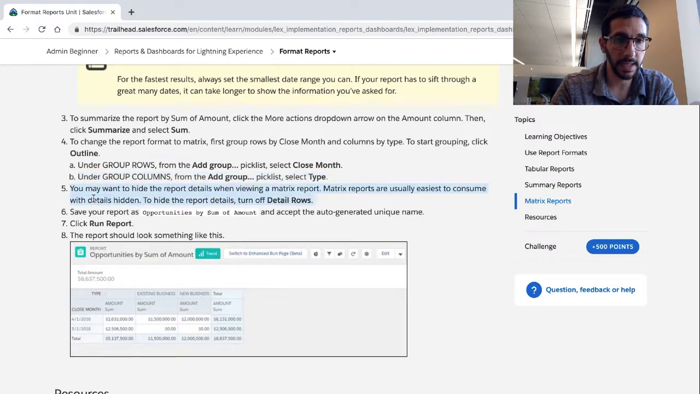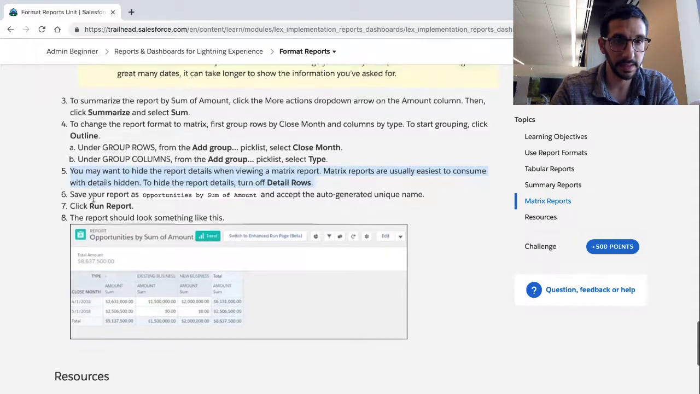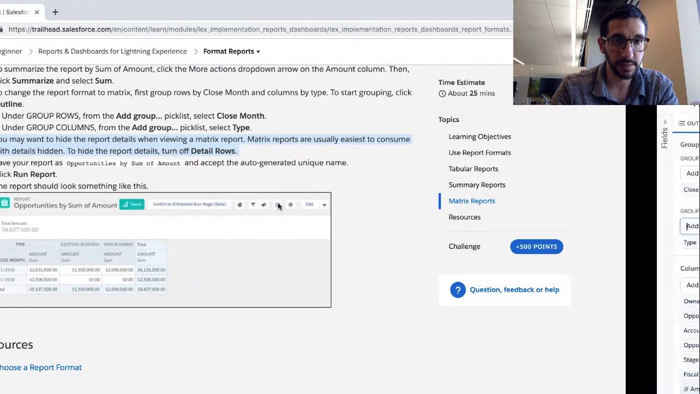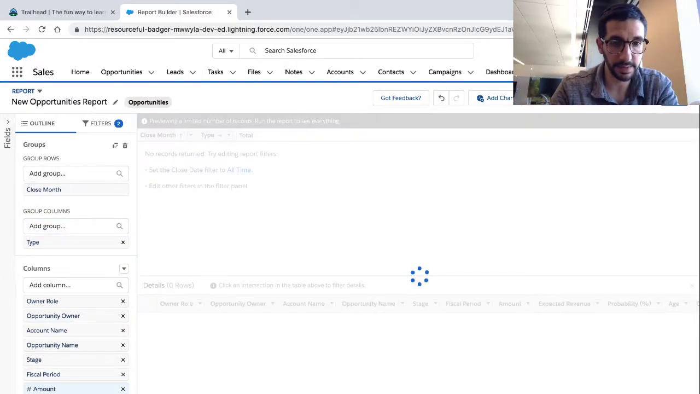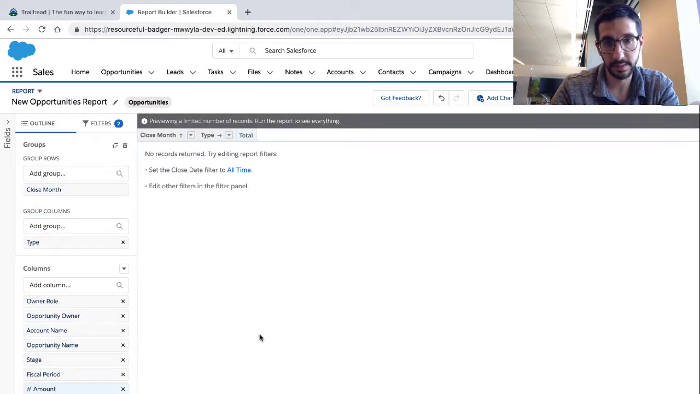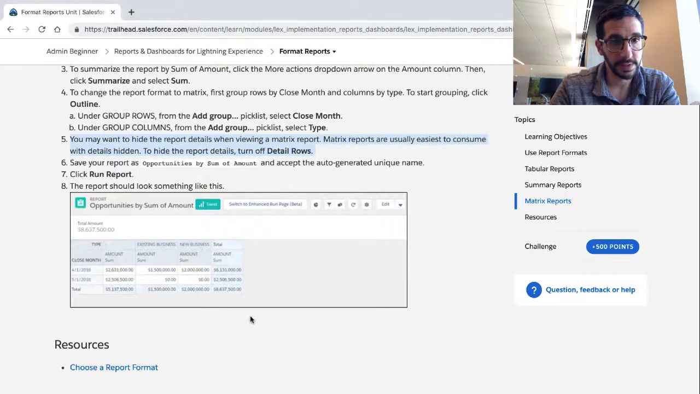You may want to hide the report details when viewing a matrix report. Matrix reports are usually easiest to consume with details hidden. Turn off detail rows. That's that option at the bottom of the page. Can't miss it. Unfortunately, there's no data, so it doesn't look very interesting. Save your report as opportunities by sum of amount.